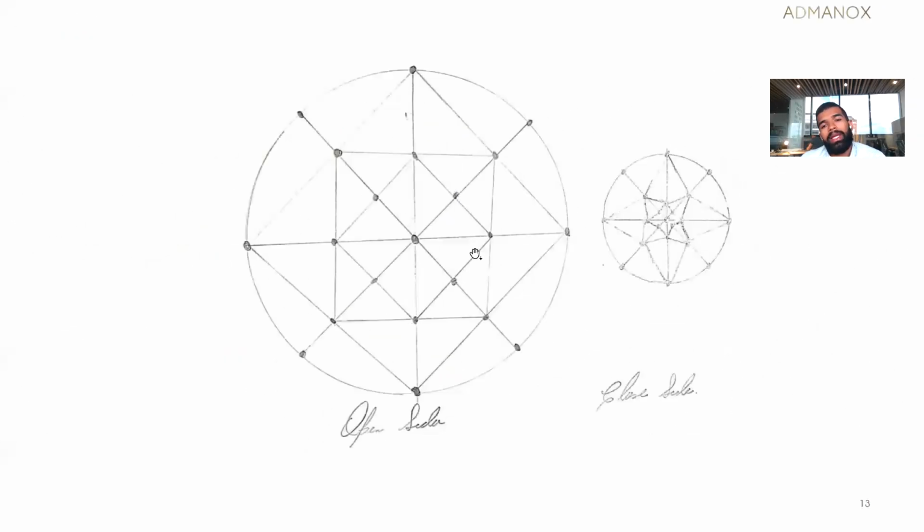If you look at the plan, this is how it looks when one side is open and the other side is closed. So that's it.